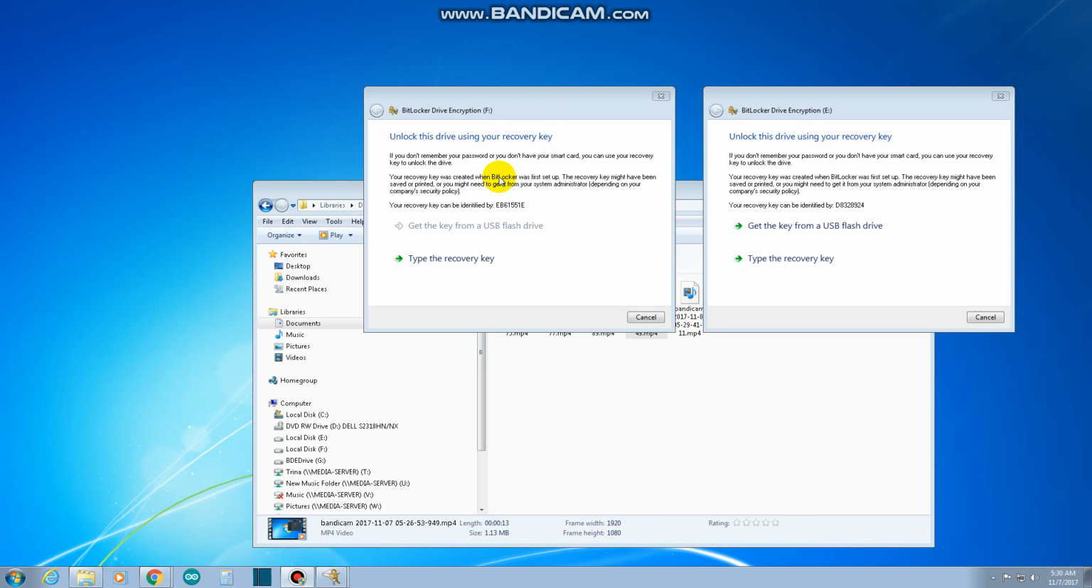When I insert the drive with the USB to SATA adapter, this is what I get. This particular drive has two partitions on it, E drive and F drive. And this is the error message that will come up when you try to access the drive, and it'll ask you for a recovery key.